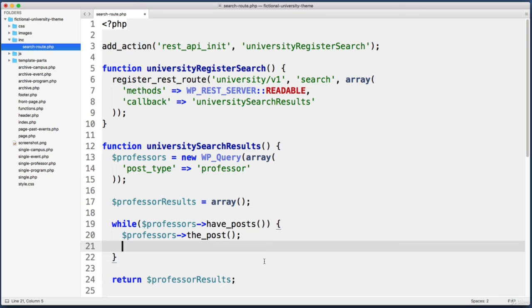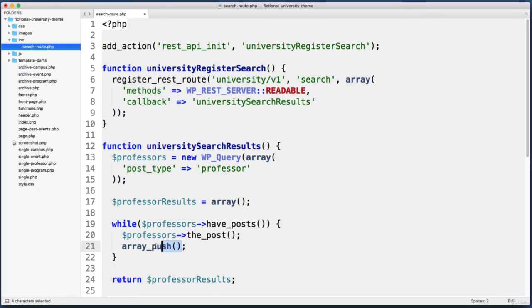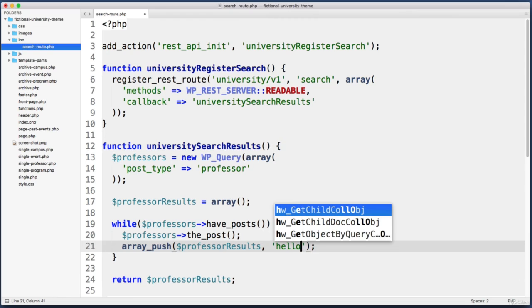And what I want to do is introduce you to a tool in PHP named array push. This function takes two arguments. So just as a placeholder, we could say A and B. And the first argument is the array that you want to add on to, which in our case is this empty array that we created up on this line. So for the first argument, let's just say professor results. Okay, and then the second argument is what you want to add on to the array. So just as an example, let's delete that placeholder and let's just add a string of text that says hello.